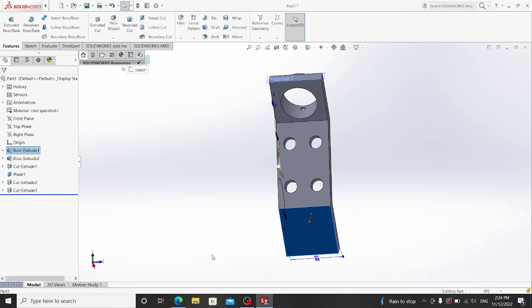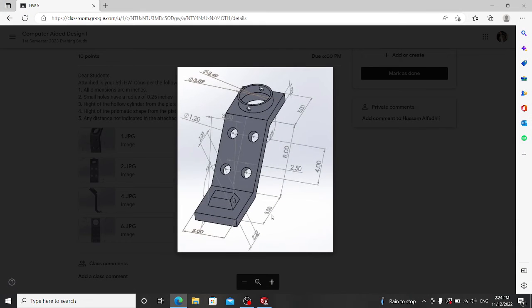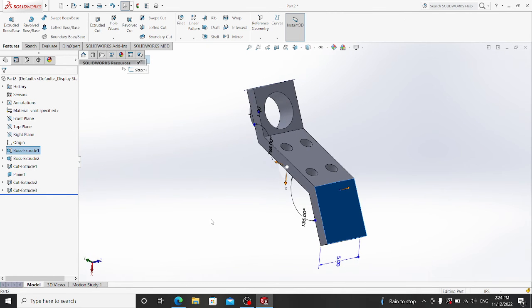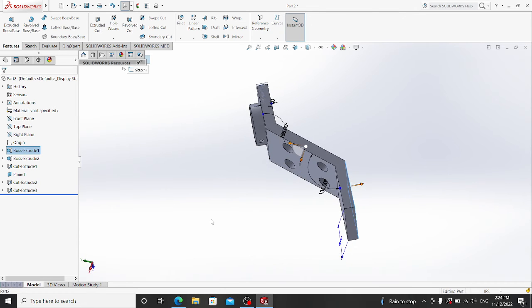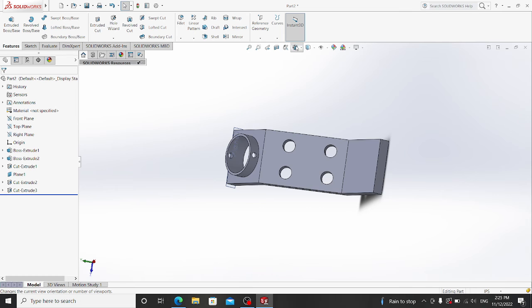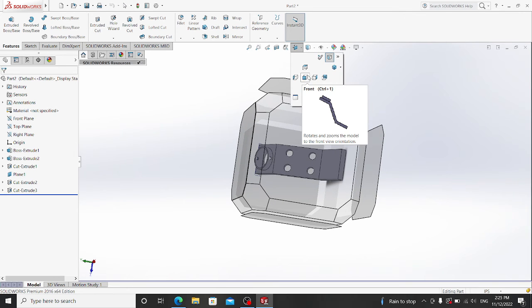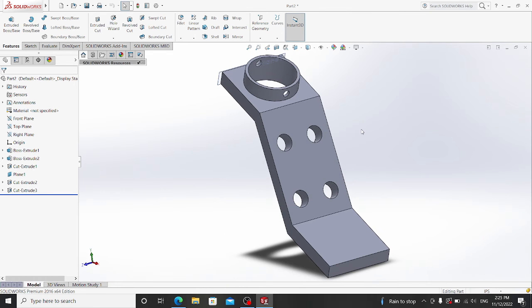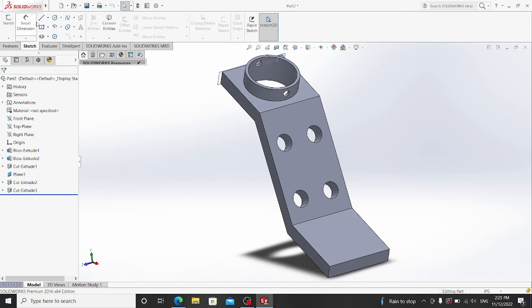That's good. Now the final part is to draw this object. So now I need to see from the opposite side. Before that I need to select the plane. Okay, that's good. Now let me change the orientation to the one that I need. That's good.